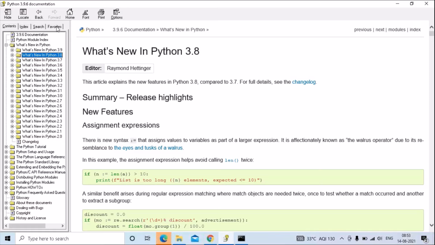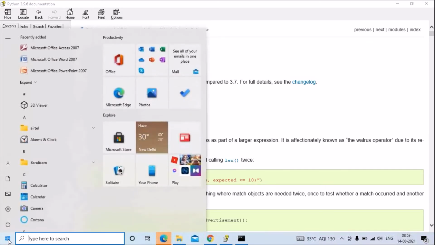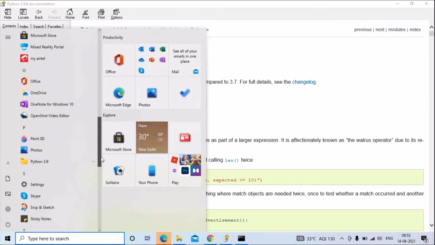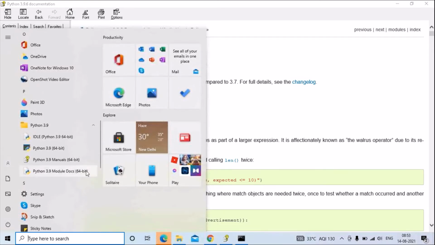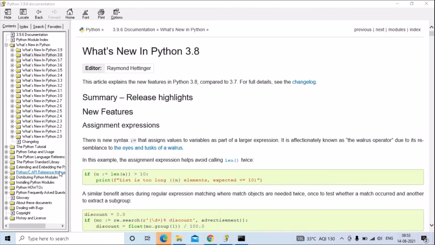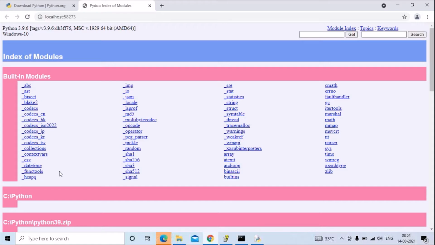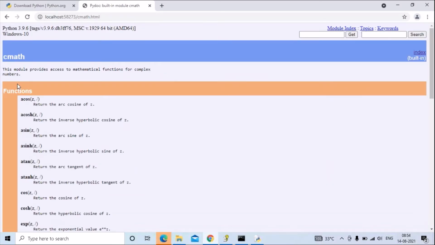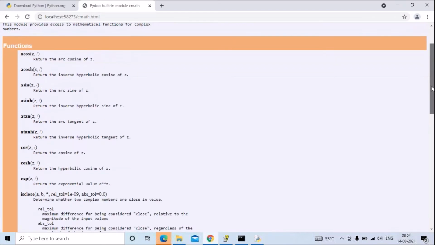Next, what we're going to see is the last one which we have under the Python new folder. So 3.9, it would be your module docs. I have a 64-bit machine, so that's why it shows 64-bit. If you have 32-bit, then it will show you 32-bit on the machine. So, okay, these are the built-in modules, which will help you a lot. If you see CMath, let's open CMath. This has the functions which are inbuilt in Python. So you can see the function, what is the use, and how you can use them.